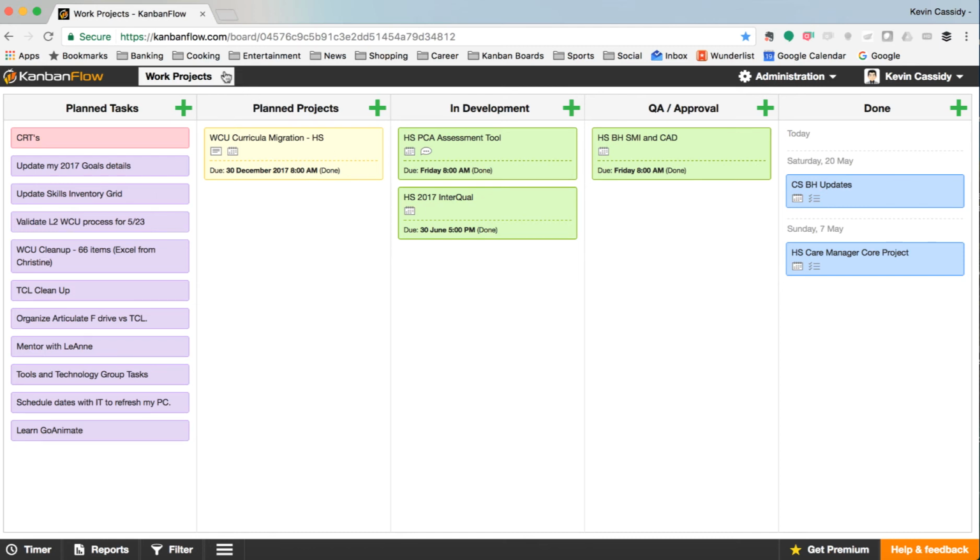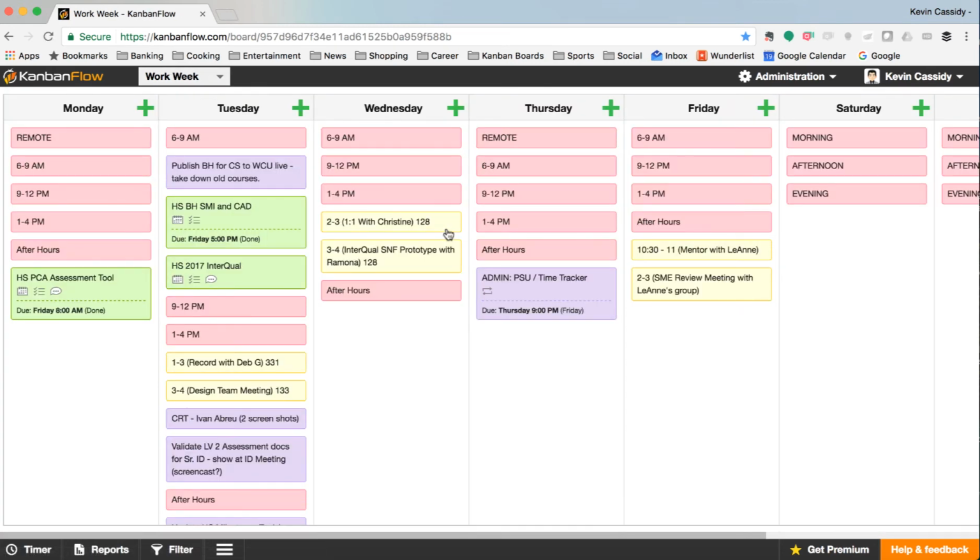Now I've created another one. Let me show you what I've done here. I have another board, and this is my work week. And I've also added Saturday and Sunday as well, because occasionally, you never know, you have to put in the weekend time, so I want to be able to have that there. But this has Monday through Friday set up as individual columns. And what I do is I block it into chunks of 3 hours.